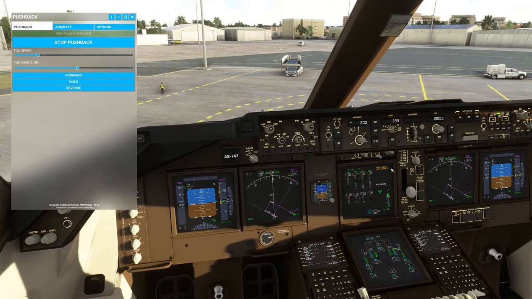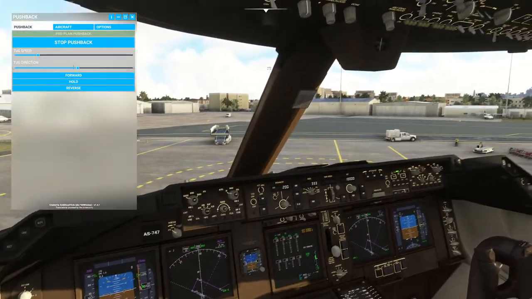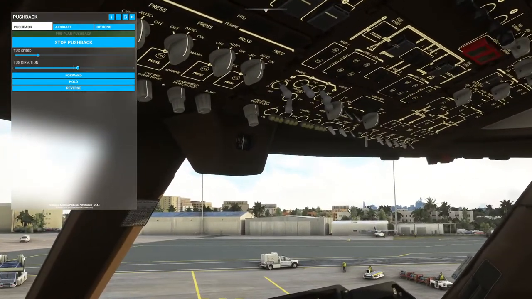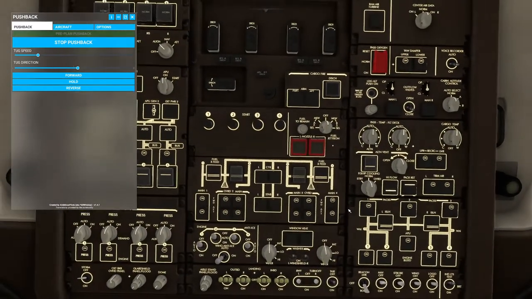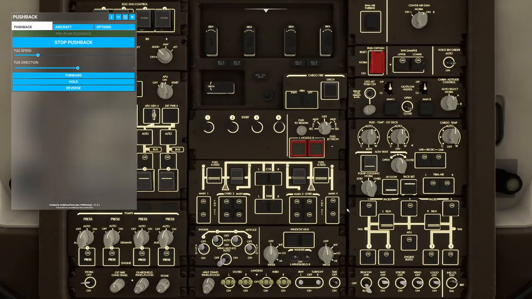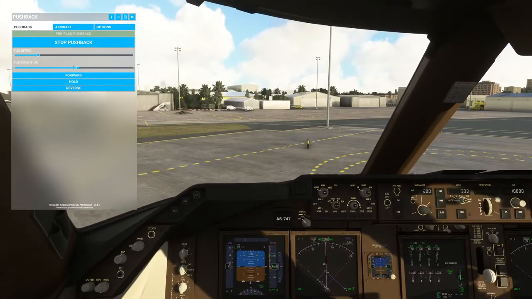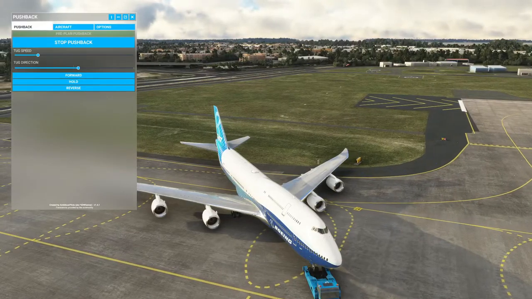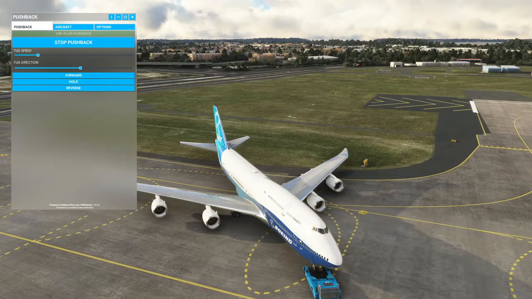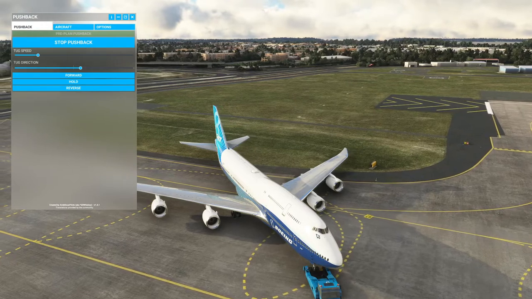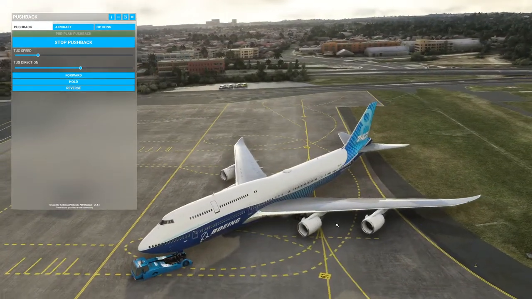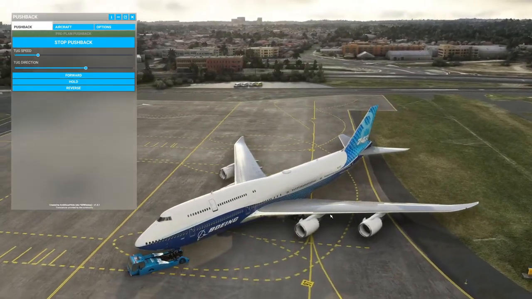You can see it's got a warning here about the window heats aren't switched on. So if we again press Control 8, you will see window heats are here. So we've now done that. And let's have a look outside and see how the pushback's going. Got plenty of time. Go for a sharper angle.